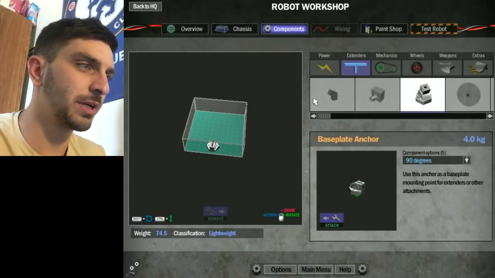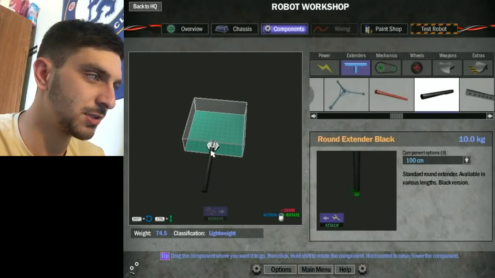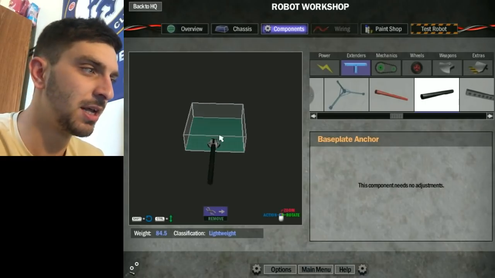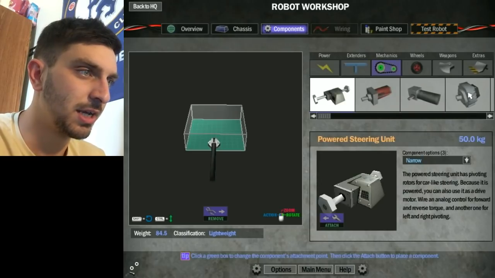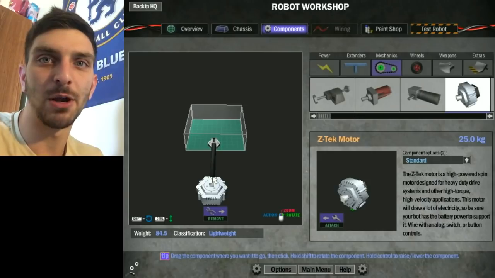So of course, the first way you can make a spinner, the very basic way, is just slap on an angle connector, baseplate anchor, right? What is that called? Baseplate anchor. You slap that in, you slap on an extender, and then you slap on a crappy motor, right? Everyone knows this. Very, very basic.